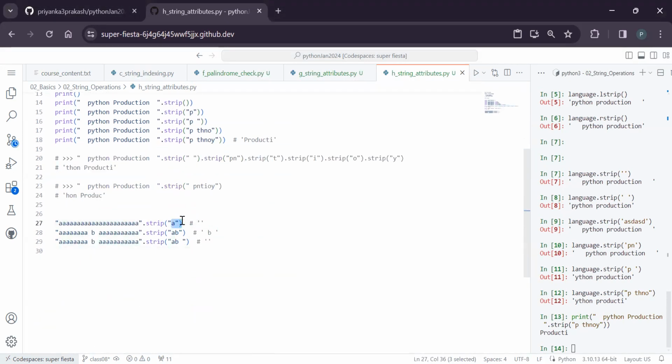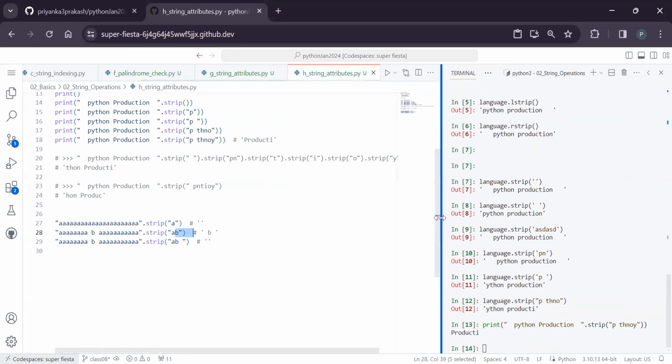If I do a strip of A, all the A's will be removed. But if I say A, B is there, and I want to strip, did you observe that B will not be removed because around B there is a white space. Here we are not giving white space. For strip, if you don't give anything, it will remove white space by default. But if you give anything, it will not remove the white spaces. Even if you want white space also, you should explicitly give it. Then only it will remove all the strings. Hope you understood now, clear?